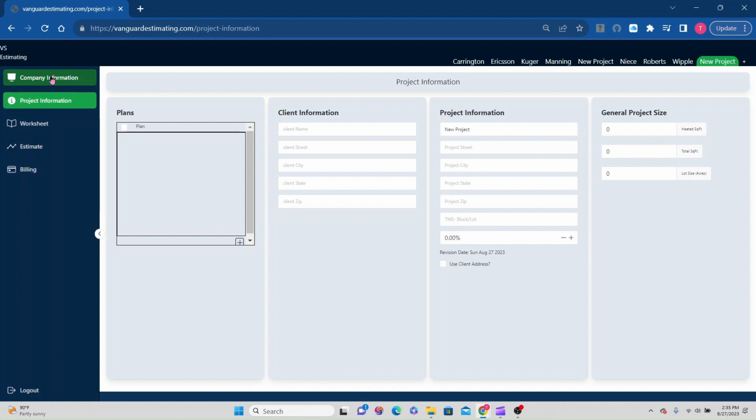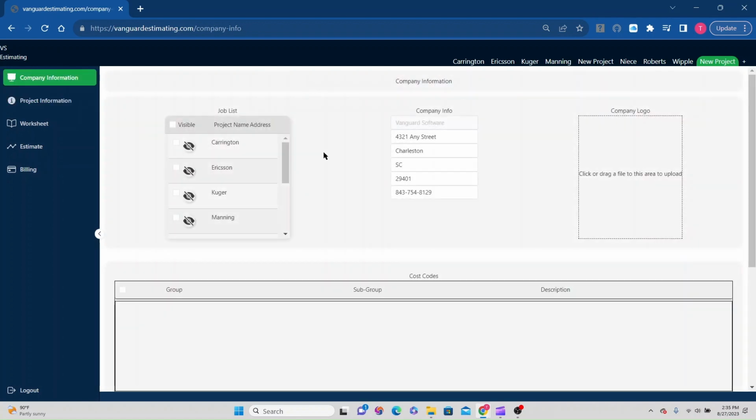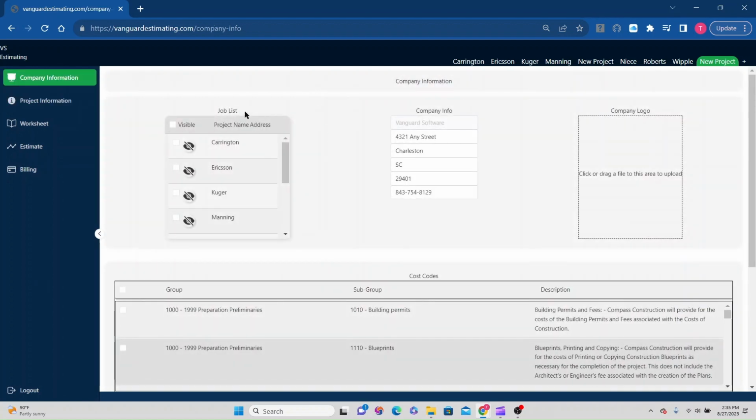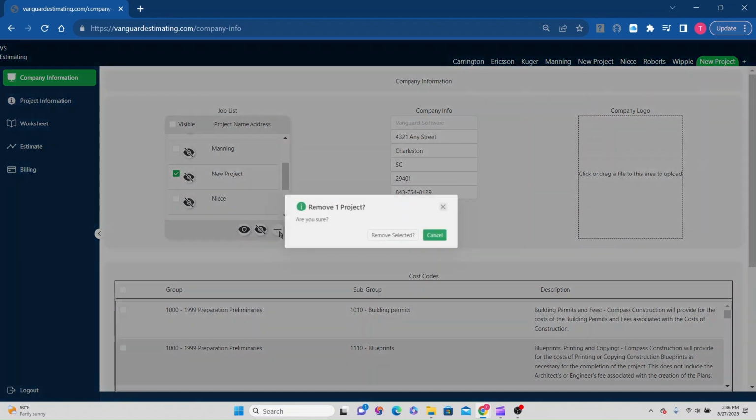If you drop back to the company information page, you'll be able to see we have a job list here, and we can manage some of our client information from here, whether we want to view a project or not, or we want to completely remove a project from our program.